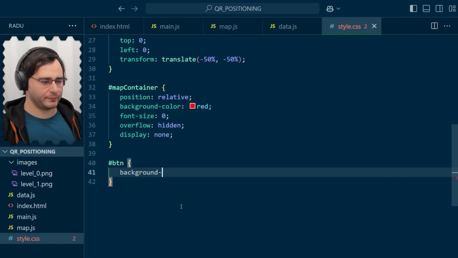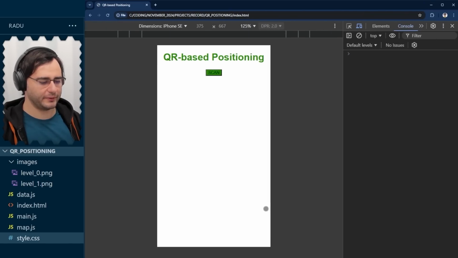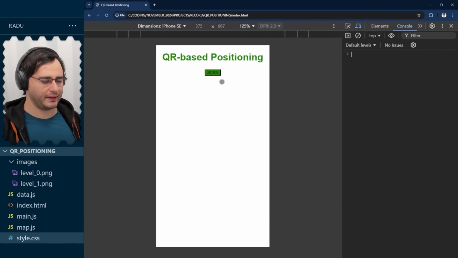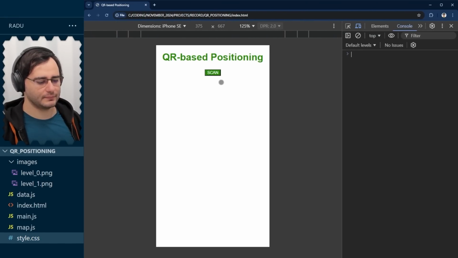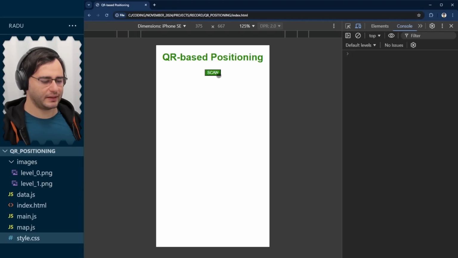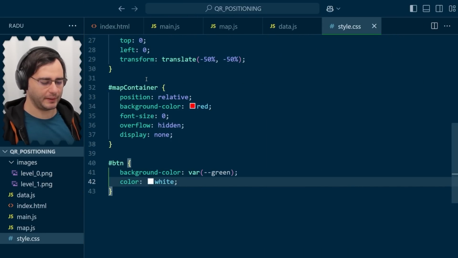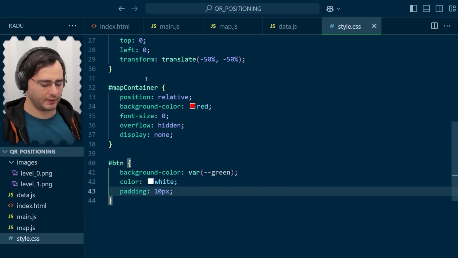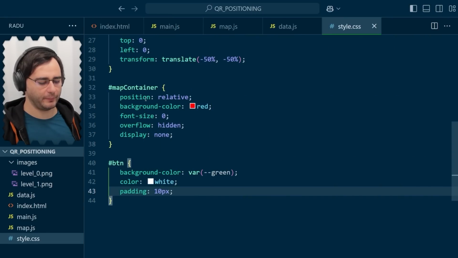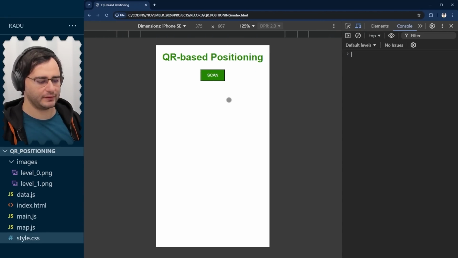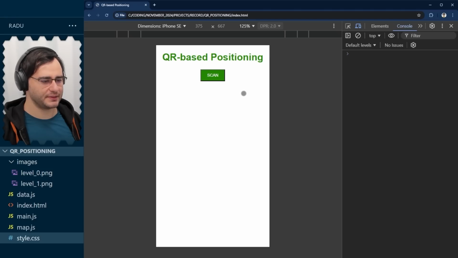I'm going to reuse the green variable that we defined at the top for the background color. So like this. And because it's dark, I'm going to use a light color, actually white, for the text, like so. And I want to give this some padding, maybe 10 pixels. Somehow I feel it needs a little bit more padding on the sides than at the top, so maybe let's add here 20, like that. I think this is better.